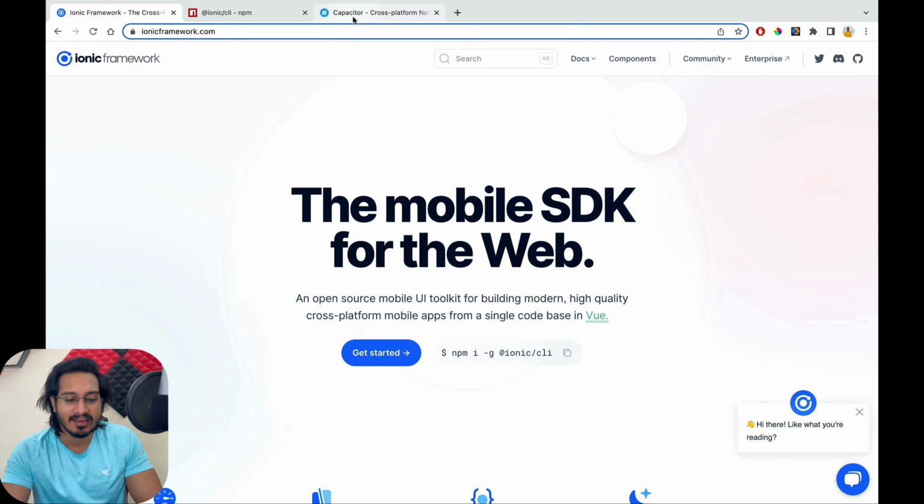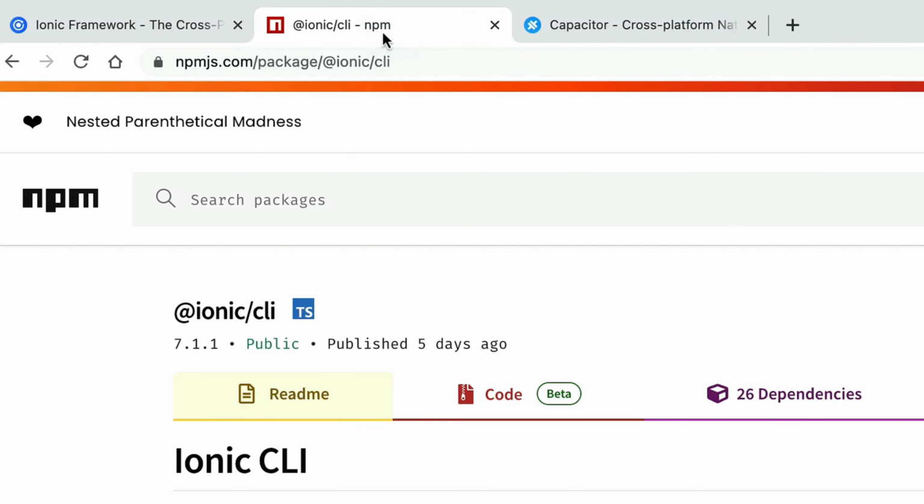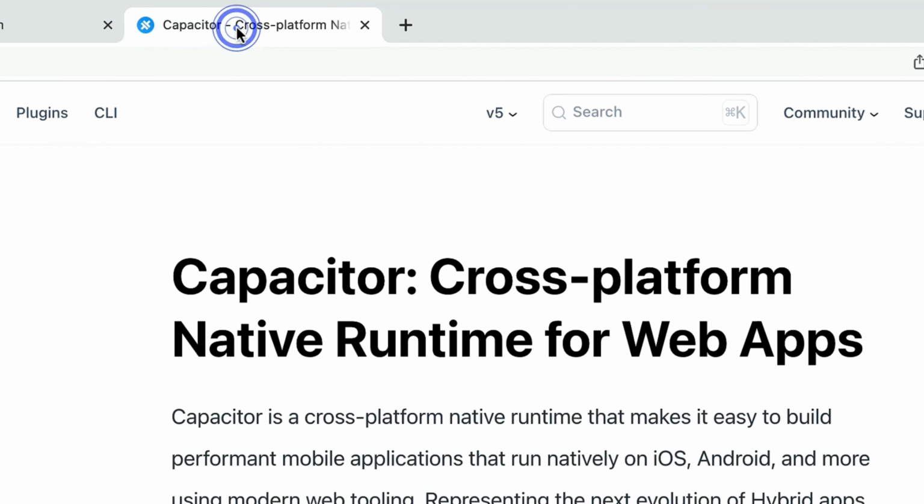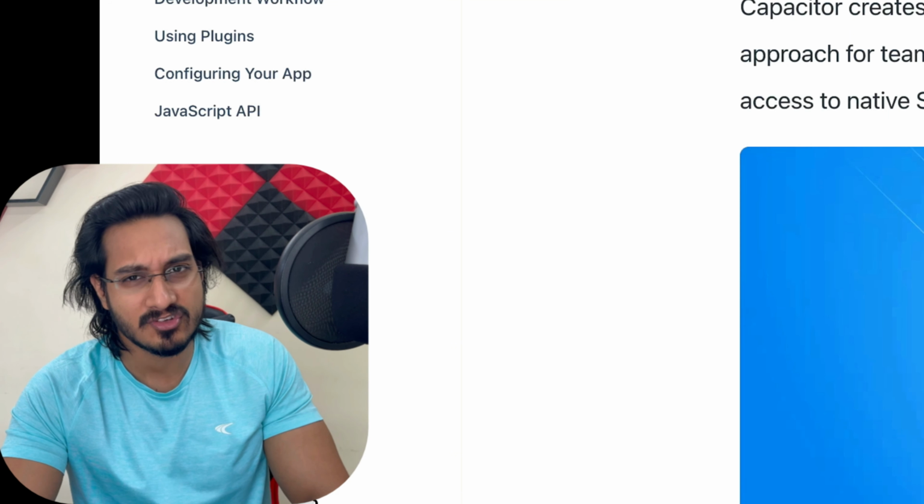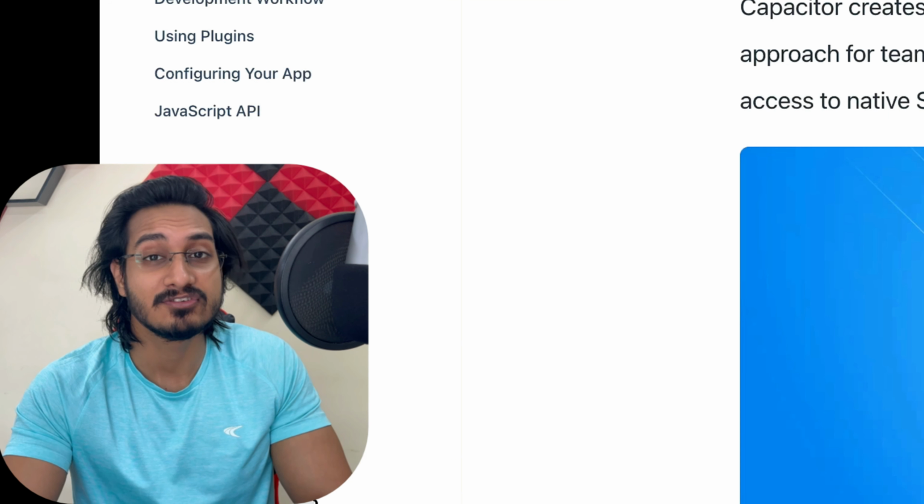Along with this, I'll show you, but at first let me just show you the NPM package. You can see 7.1.1 was launched 5 days ago, and even Capacitor version 5 is launched too. Well, there is not much of a change, but I'm going to show you what all changes are there.